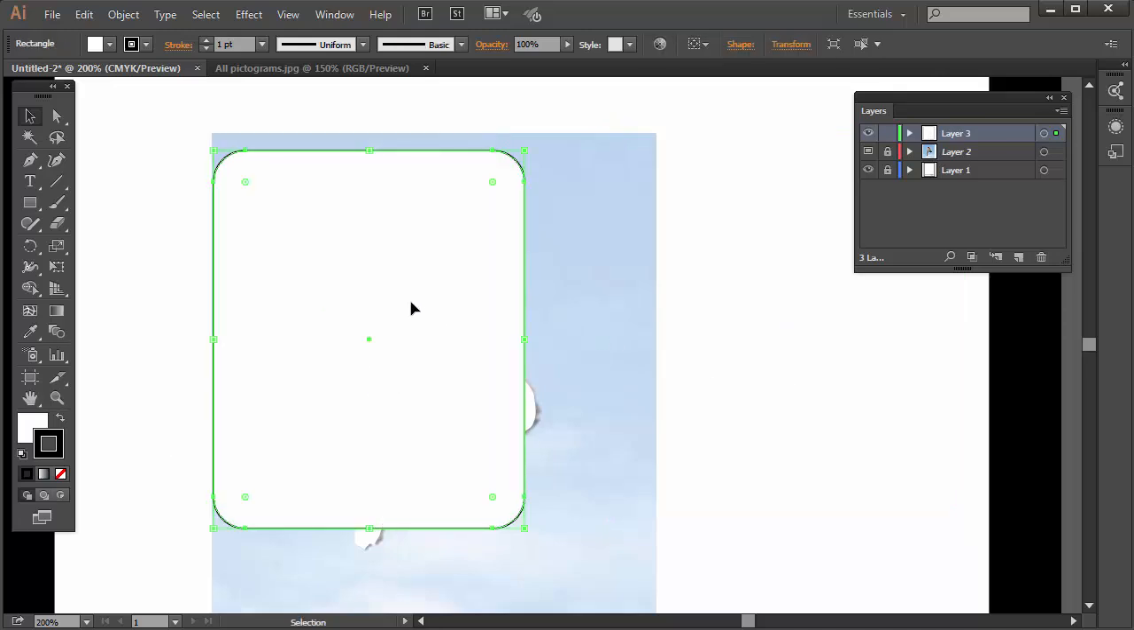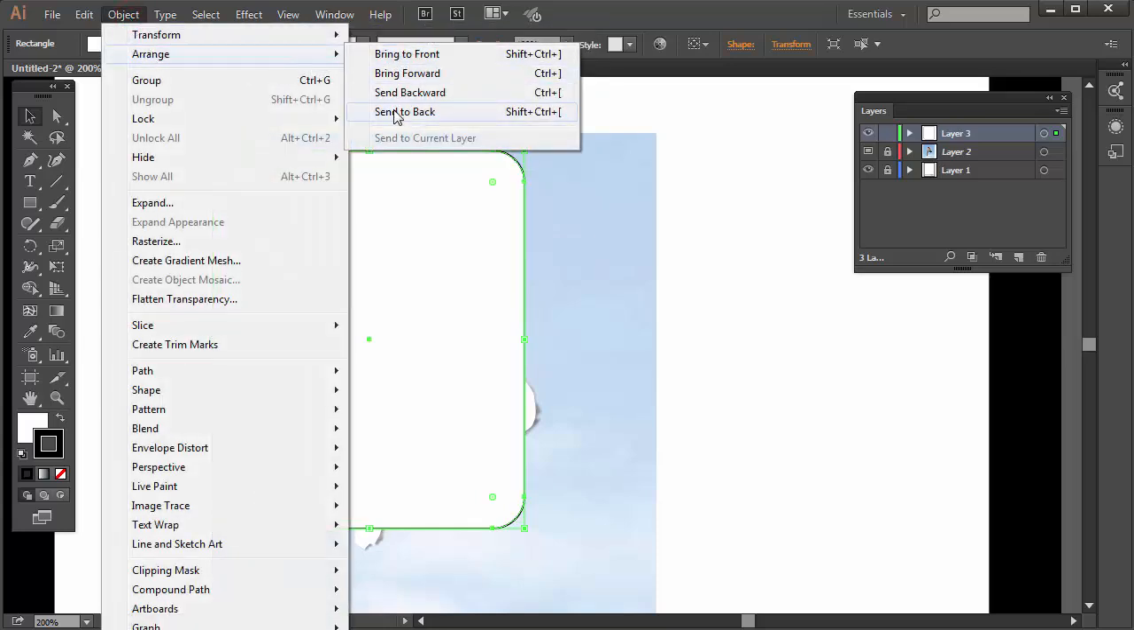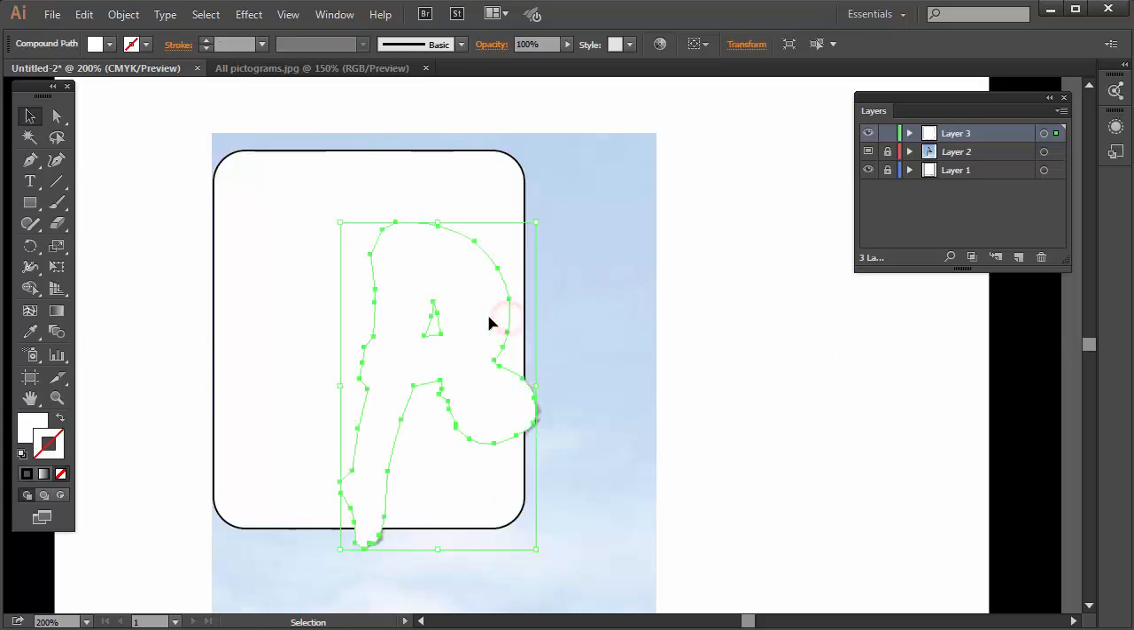This shape is on top of this underlying diver. So we want to rearrange it. So I'm going to go to Object, Arrange, Send to Back. Okay, so we can't see the swimmer here.